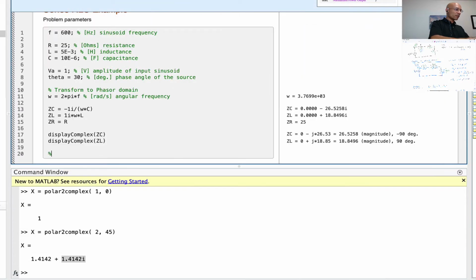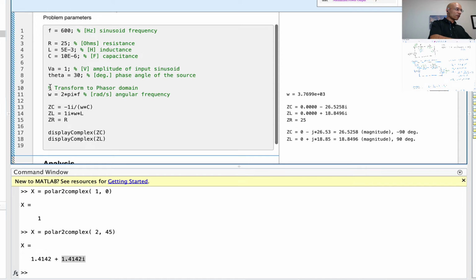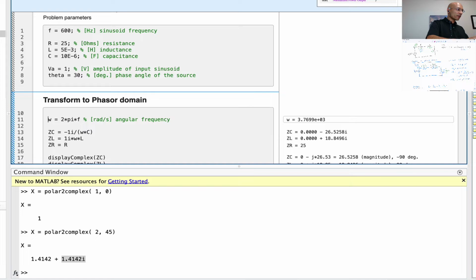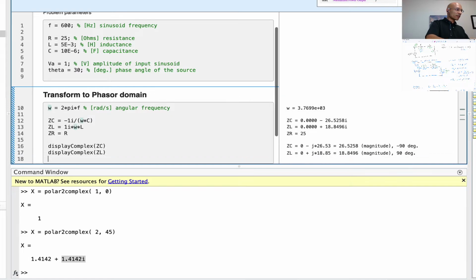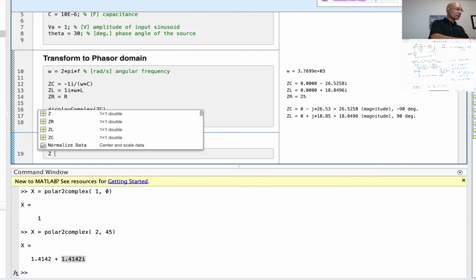Now we can do some analysis. Let's make these sections. So this section here will be transformed to the phasor domain, and then we have our analysis. So let's get a total impedance.